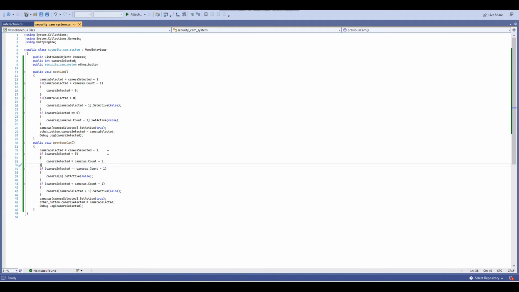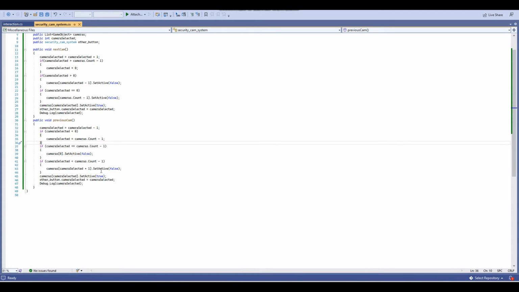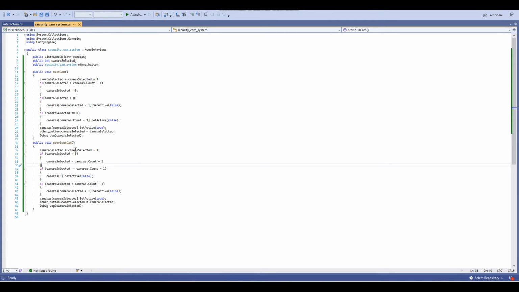So when we press the previous cam button, what will happen is camera selected will minus by 1. So if camera selected is less than 0, because there are no cameras before 0, obviously, camera selected will then have to equal cameras.count minus 1, which is basically the last camera in the list. And then vice versa, we have all this. So that there is the script for the basic camera system.